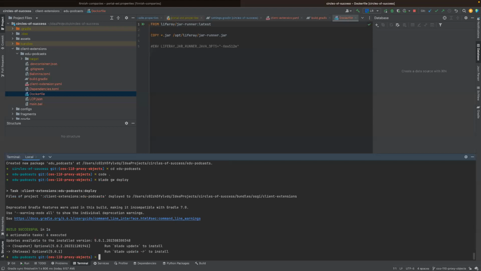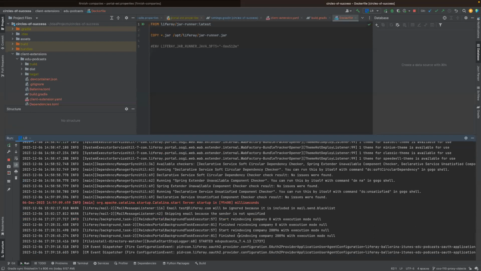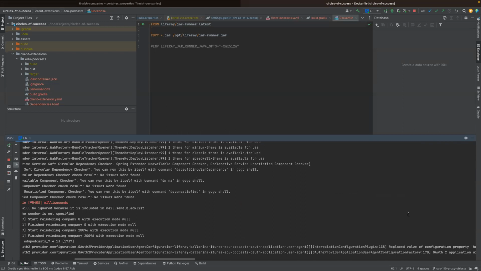Okay, so that was successful. We're going to come over here and check our logs. You can see my reindex finished. And we see right here, we've got started EDU podcasts, and we see also these lines about OAuth. You'll see this the first time it's deployed because it's going to create the necessary configurations that allow the remote application, the Ballerina service, to talk to Liferay and back. So you can see that right there.